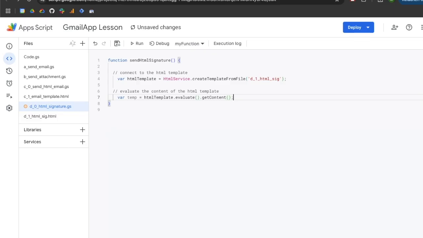add a semicolon. So what we have done is we have established a connection to an HTML file using HTML service.createTemplateFromFile, which is being referenced in our HTML template variable. We then evaluated the content of that file using HTMLtemplate.evaluate.getContent, and that is all stored within our temp variable. This has connected our script file to our HTML file so that we can use it when we run the function sendHTMLsignature.